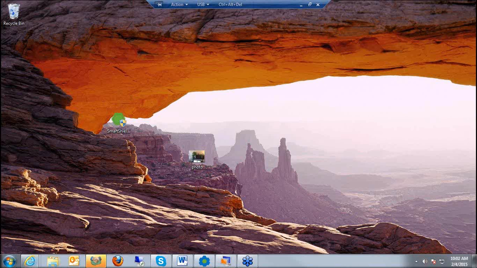Okay, so what you see here is a virtual machine, and the desktop is this mountainous desert range here, and this again represents our SmartShield client side of things.